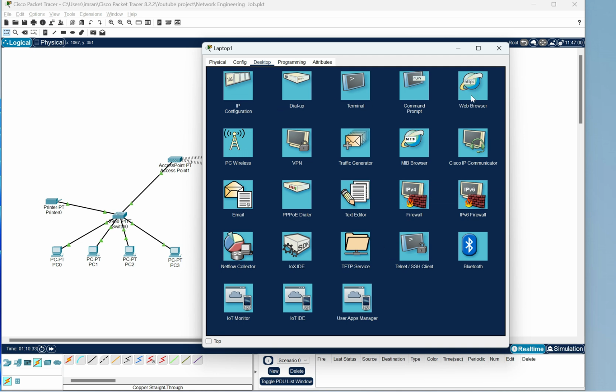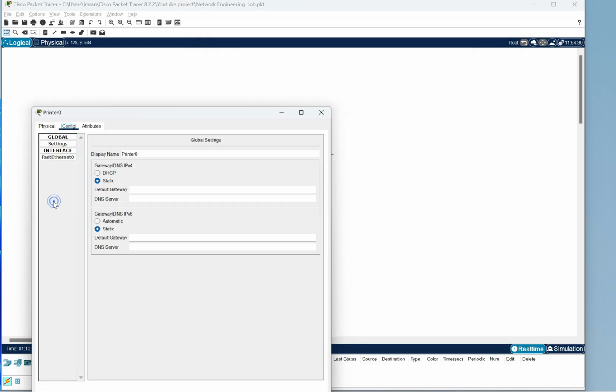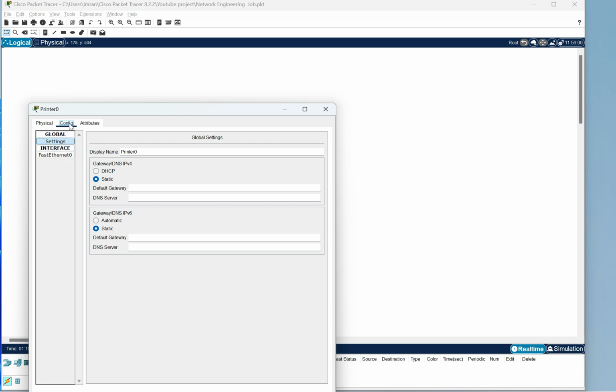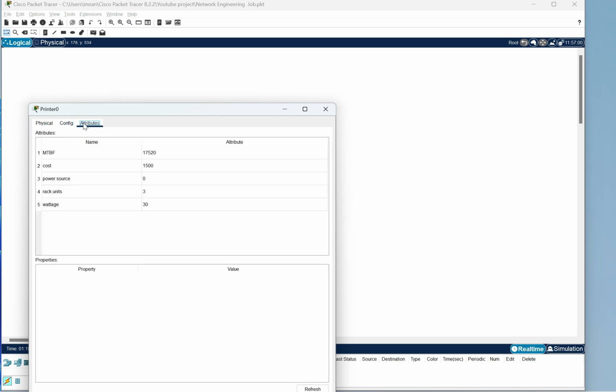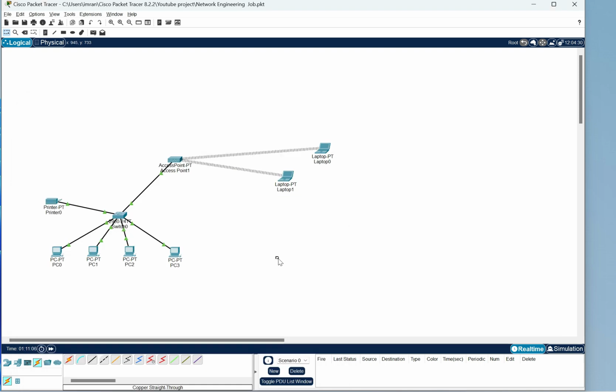I don't know whether we can open the printer from here. 192.168.0.5. Server reset. Okay. Settings. Attributes. No, I think there is no option to run a... Anyway, DHCP we will talk about in future videos. DHCP basically means it will give automatic IP. Now we are just statically configuring. So there's something called DHCP server, DNS server. So we will discuss all of that.